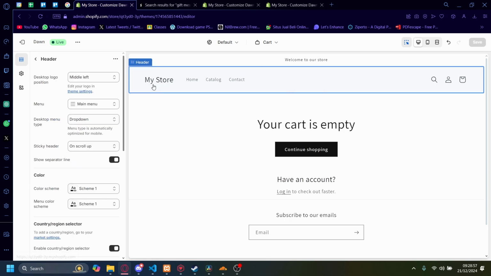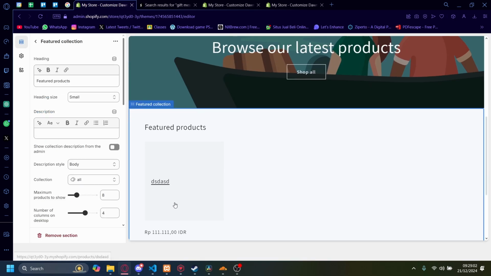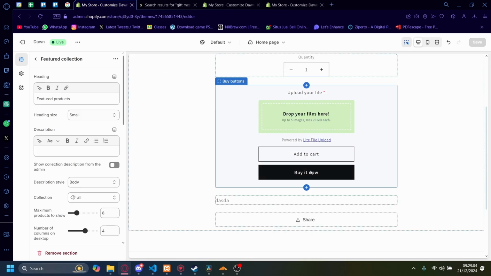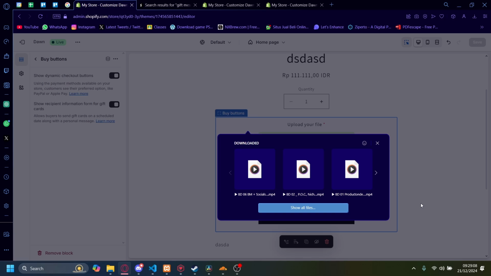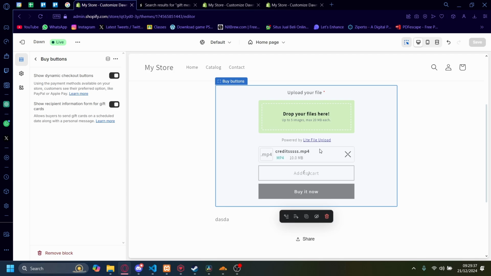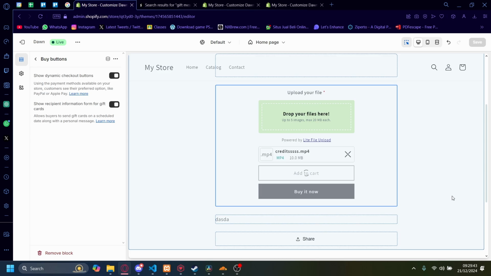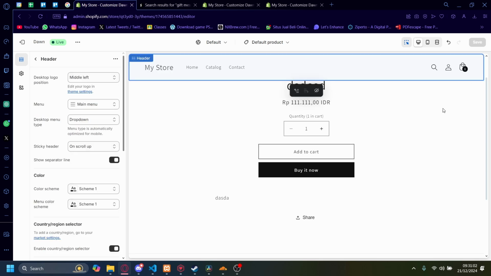Oh, we need to add a product. Let me add a product real quick. I'm going to add the cart. I'm going to drop in a file real quick. I'm going to add the cart now. Give it a second. Now, once it's added, you'll see that it's going to be add to cart here. Let's view cart.